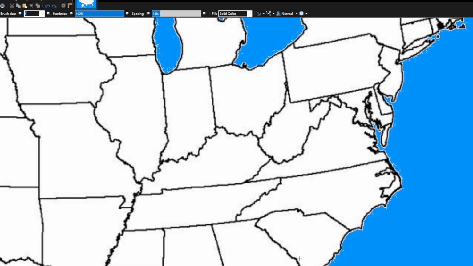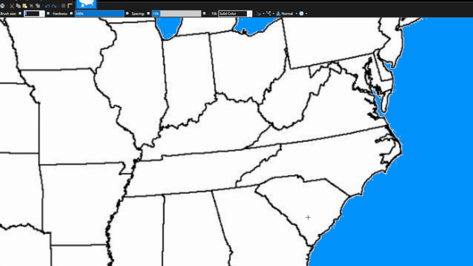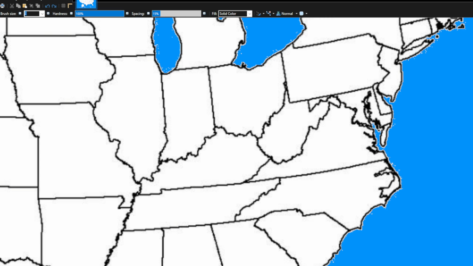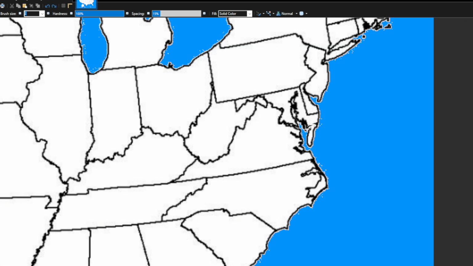Let's begin. Alright, so let's go to the east here, because there are some things we can fix in this region here. Sorry if it's very blurry. Like I said, I couldn't get a high quality map. This is the only one I could find. First thing I'm going to do is probably just make Delaware have all of this.